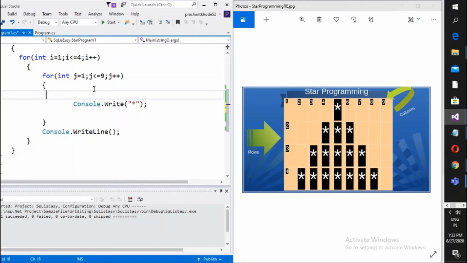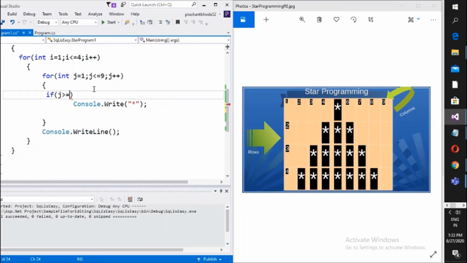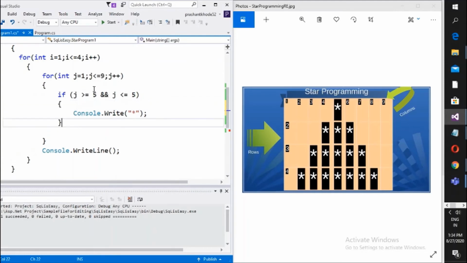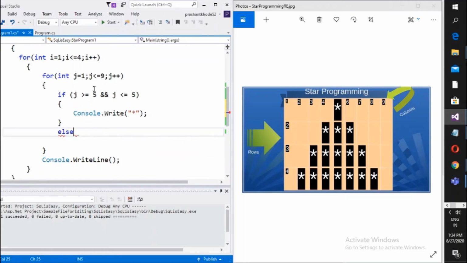So if j is greater than or equal to 5 and j is less than or equal to 5, do you think it will print? Yeah, I think so. We will try this.